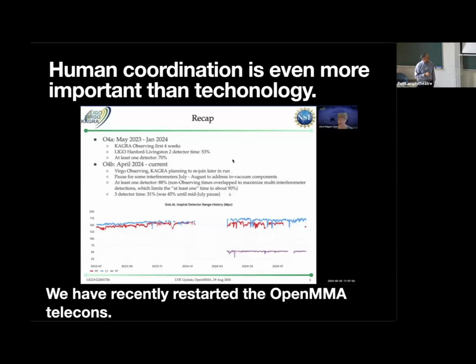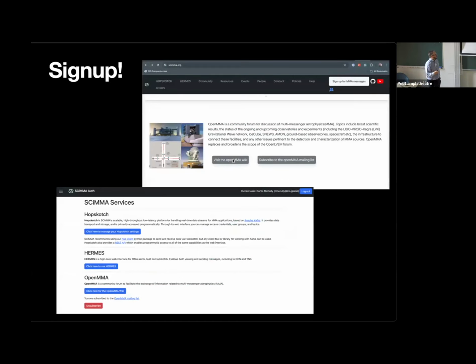I think I need to double check the date, but I don't actually have to do that because you can sign up for it yourself and you can get reminders that don't require my brain to work at the same time. And to do that, the sign up process is now hopefully a little easier than it was. You go to the SIMA website, the front page, and there's an Open MMA wiki, or you can subscribe to the mailing list. Under your account, there's this Open MMA, and down here it says, would you like to subscribe to the Open MMA mailing list? So you'll get notices about this as well.